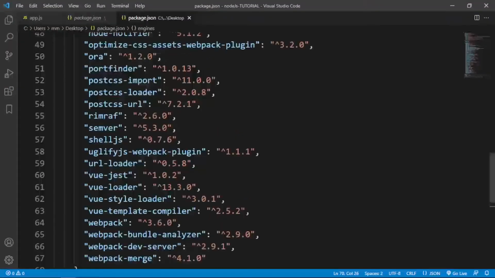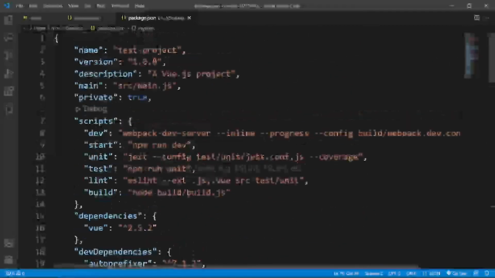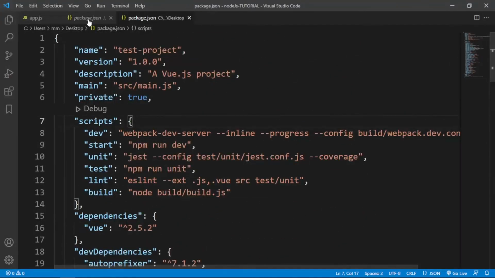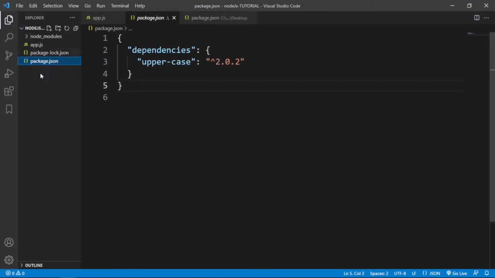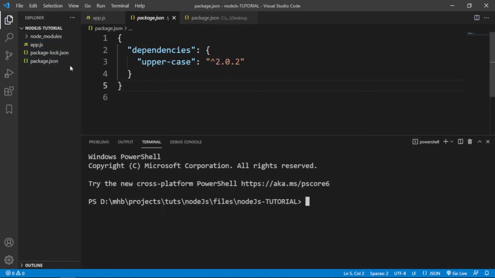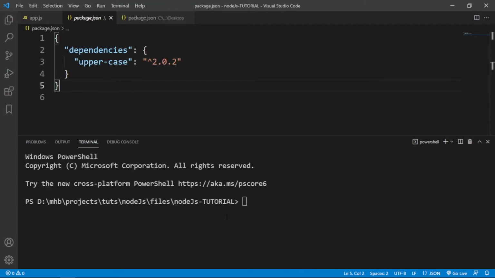Now let's recall the install command that we ran to install our uppercase. Let me open our terminal again and say if you want to install and add the entry to the package.json in this file as dev dependencies, you can use a flag here. Let's add this uppercase as dev dependency.